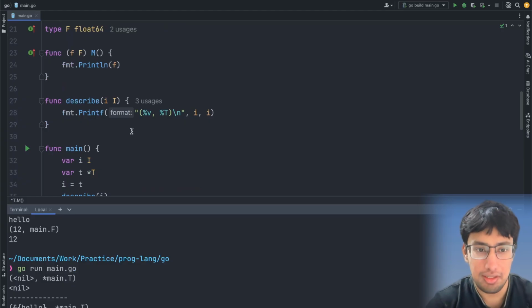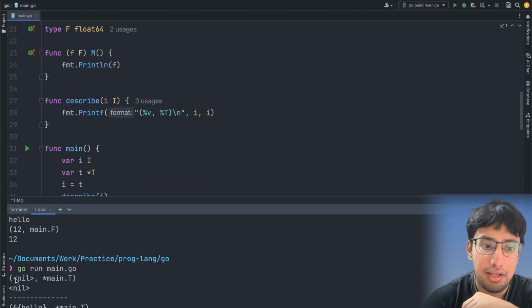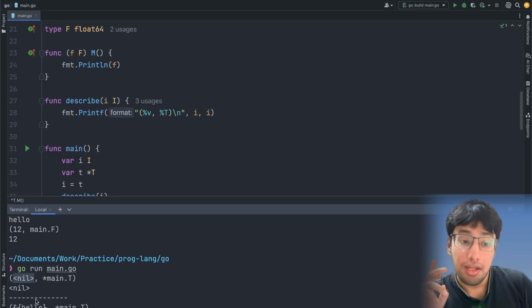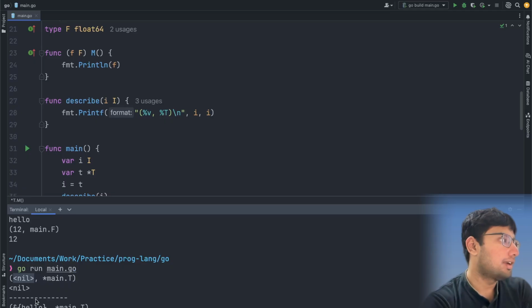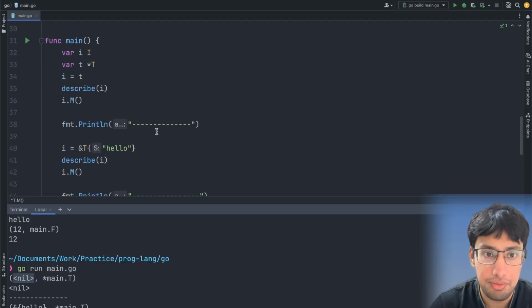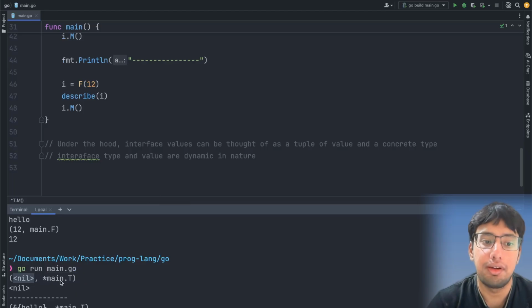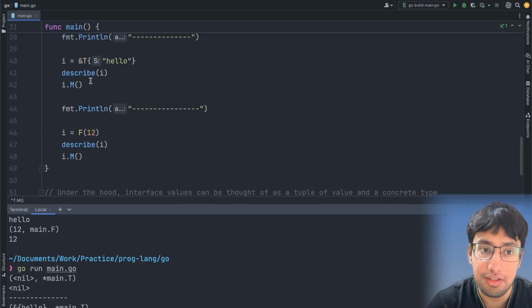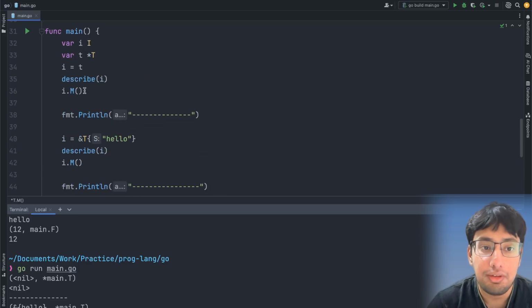What's the interface value going to look like? The interface value is going to be nil. Interface type is going to be main.T. A very important thing that you need to know is that an interface that holds a nil value is itself non-nil. Even though this interface, where is it? Yeah.